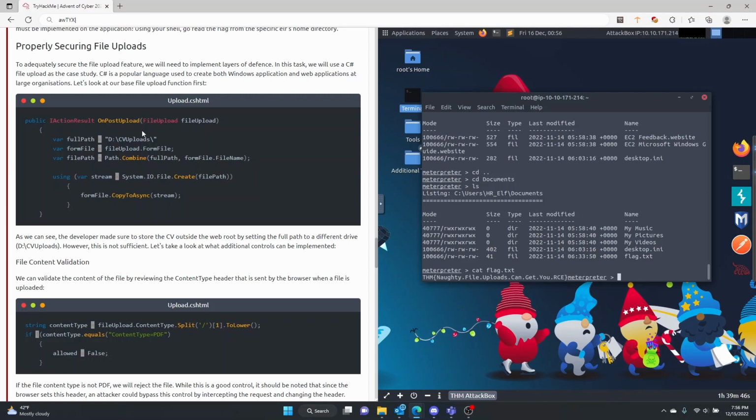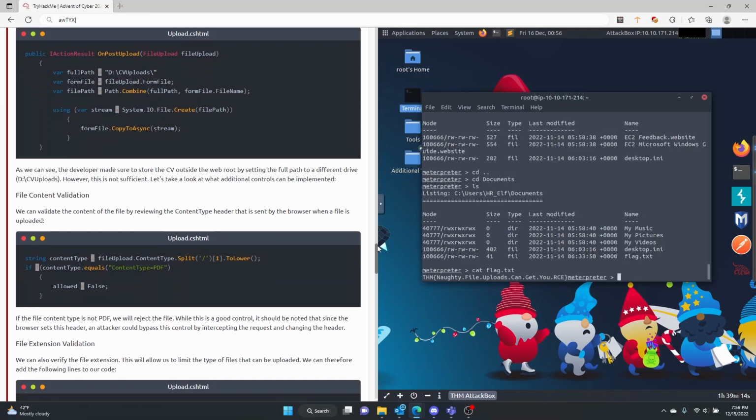Let's look at our base file upload function first. So, we see on post upload, we're uploading a file. We're uploading it to our D folder, CV upload, and we're doing the form file, and we're combining the full path with the form file, and we're saying create a file with the file path and then put it there. As we can see, the developer made sure to store the CV outside the web root by setting the full path to a different drive, D. However, this is not sufficient. Let's take a look at what additional controls can be implemented.